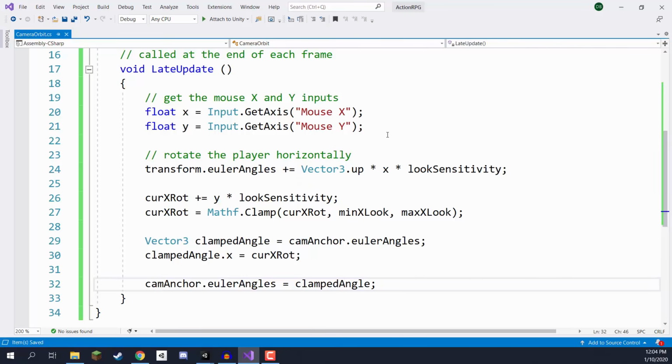Okay, so quick overview. Here we are getting our inputs from our X and our Y on our mouse. Here we are rotating the player left and right. Here we are adding on our mouse's up and down value to our current X rotation variable. Here we are clamping that variable to make sure it is in between the minimum and maximum X rotation barriers. Here we are creating a temporary variable and assigning that to our camera's current rotation. We are then assigning the X rotation, or the X axis, to be our current X rot, and then here we are applying that new variable to our camera's rotation.